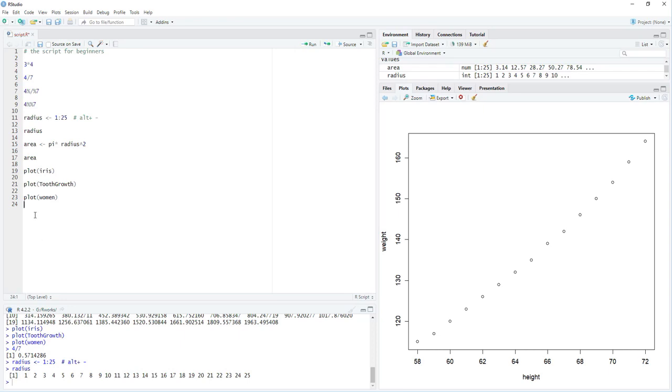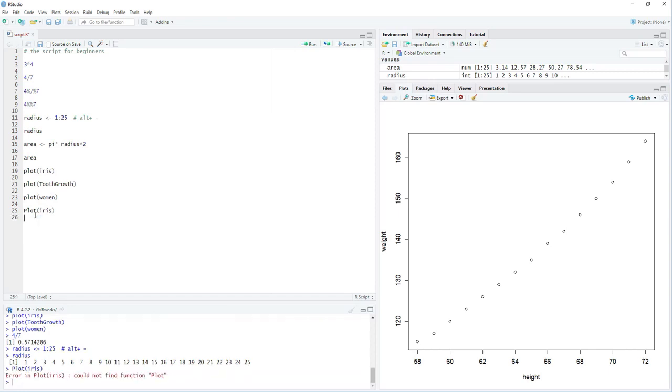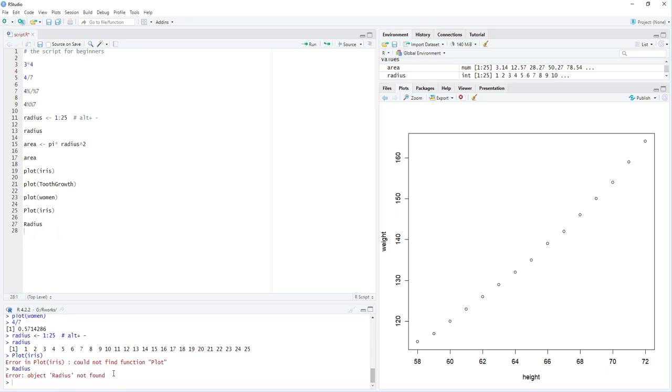And another thing to remember, that R is a case sensitive language. If you type P with uppercase, Plot, this command will not be understood by R, because R is a case sensitive language, and this P is not a lowercase letter, it's an uppercase letter. For radius also, if I type radius with R capital, Radius, and run that, okay, R will not understand that, because R is a case sensitive language. Please remember this. Okay. And that's all for this session.